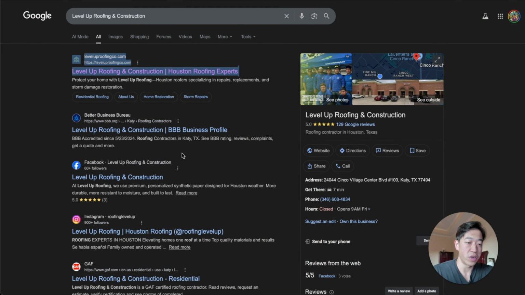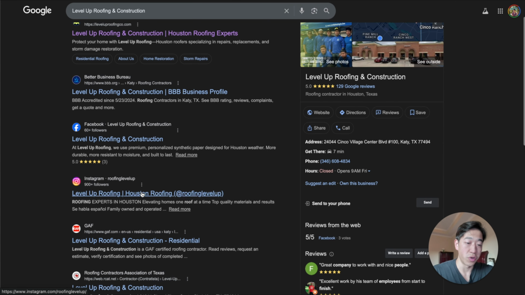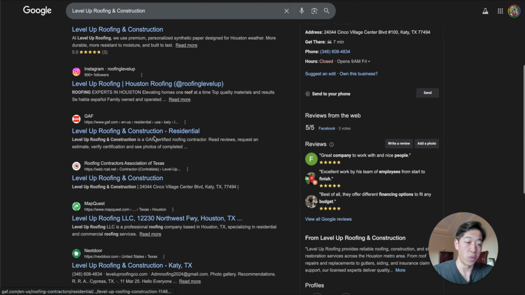Okay, now let's take a look at their presence. One thing we want to take a look at is NAP. Is their name the same across the web? Notice this ampersand sign. We want this in every single listing as well. So here we need to show Level Up Roofing and Construction. And then here we have it, pretty good.